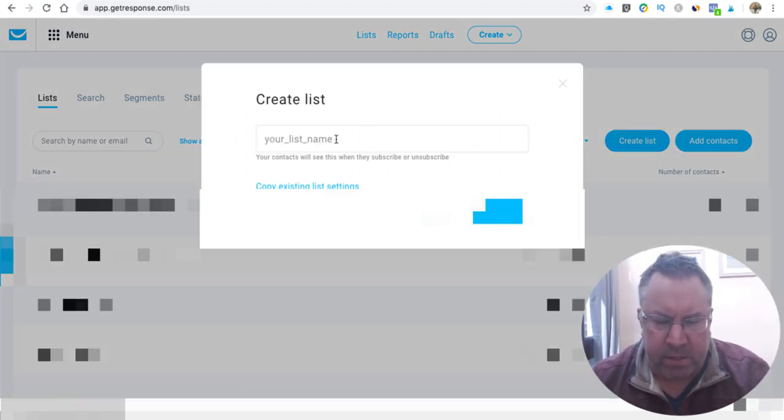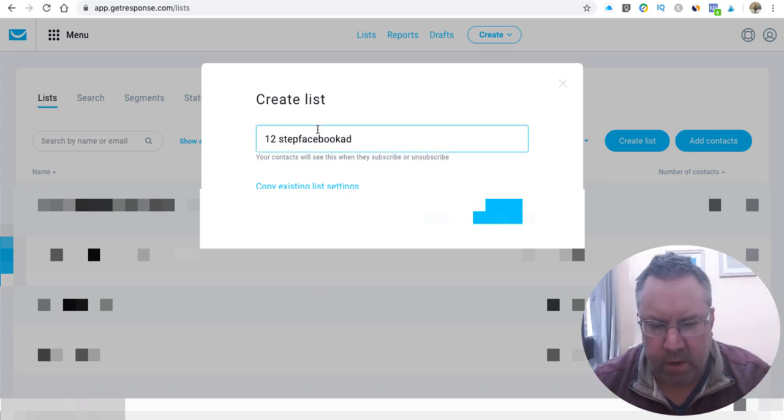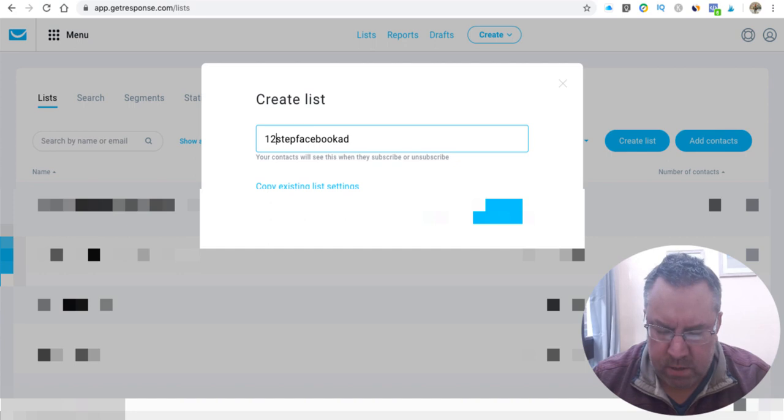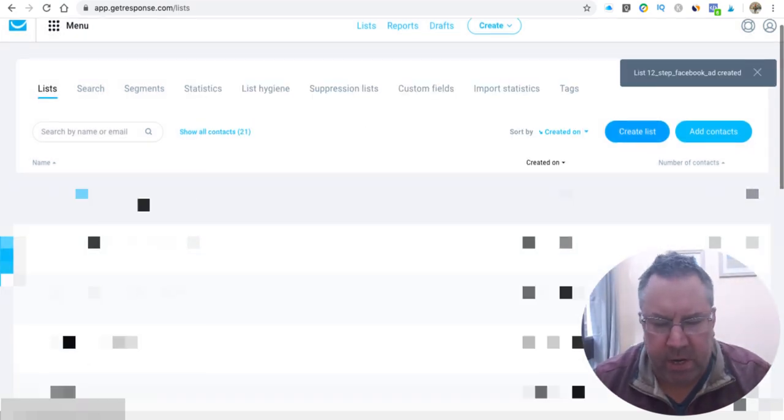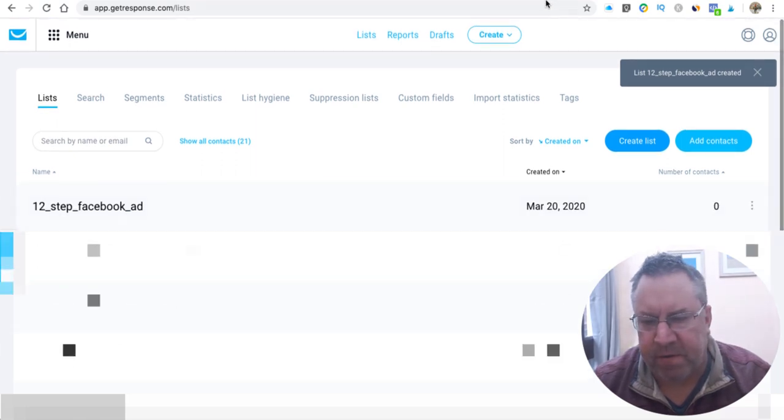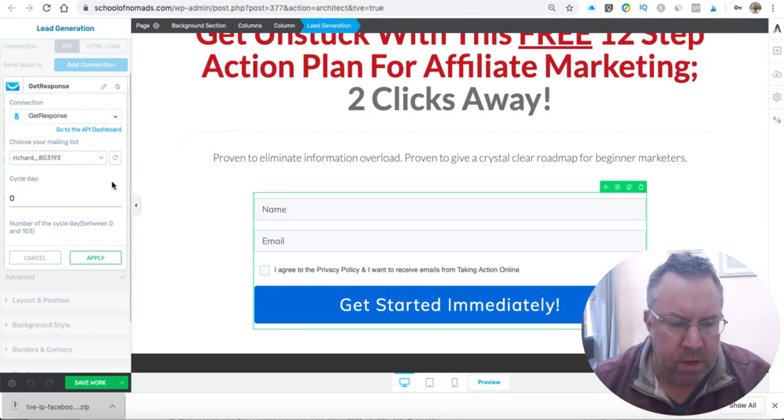I blurred the others out because there's a lot of details on there. There you go, 12-step Facebook ad. It likes underscores between each of the words. That's what I'm doing wrong. There you go, that should work. So okay, there's my list, 12-step Facebook ad. If I go back to the page itself, I'll refresh this.